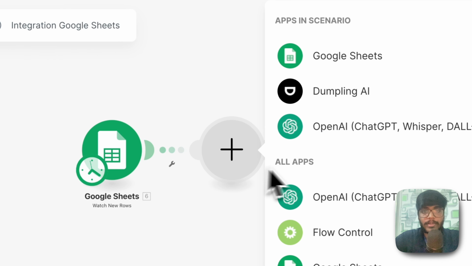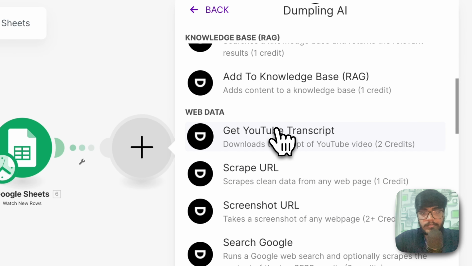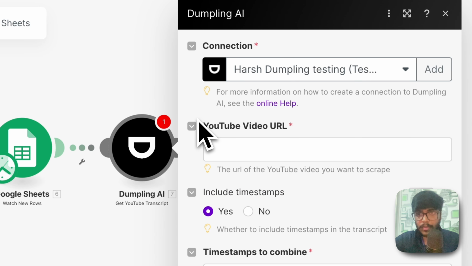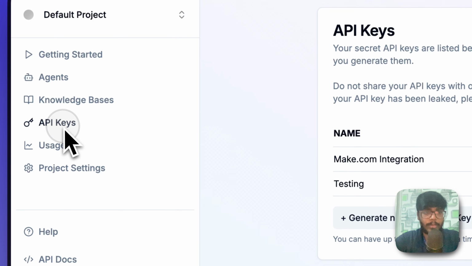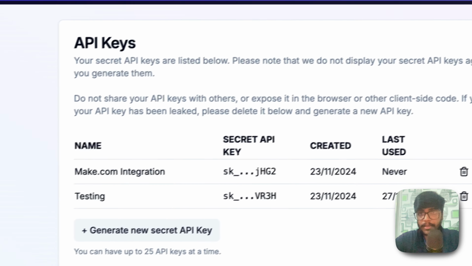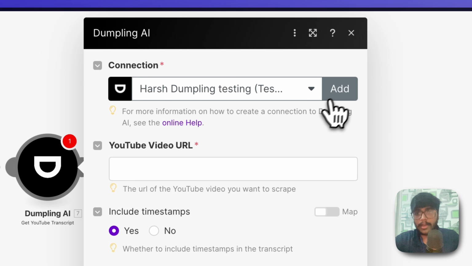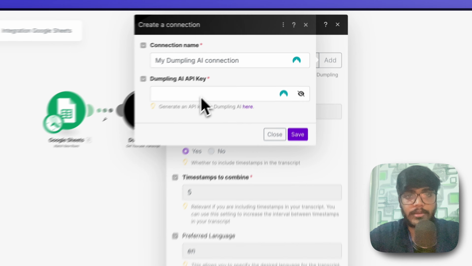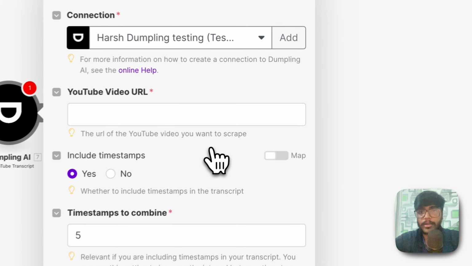And then the next step is we have to add Dumpling AI, where we are going to select Get YouTube Transcript. Now if you have created an account, just go to the interface like this. Just go to API keys and then generate a new secret API key, and then copy that API key. Just come over to Dumpling.ai in make.com, click on this add button, and once you click on that, give it a name and then paste your API key here, right? That's it. You just need to do that, nothing else.